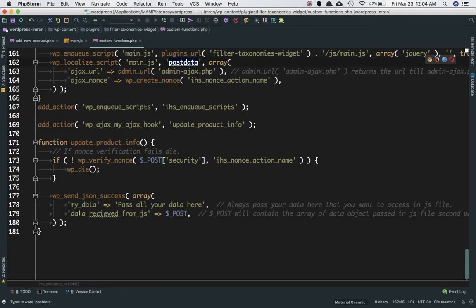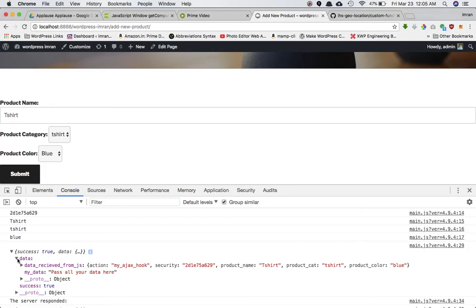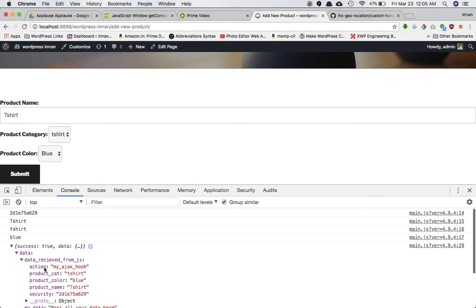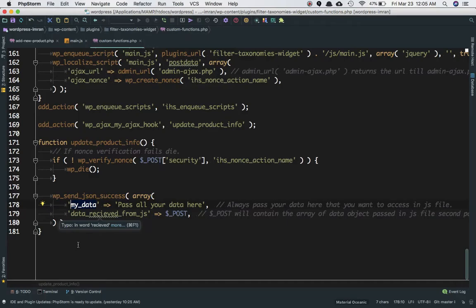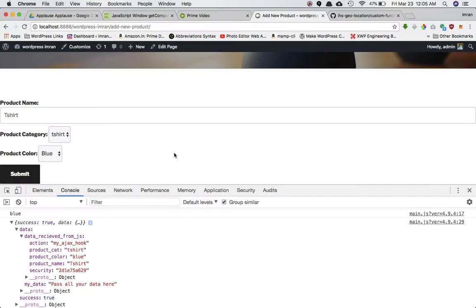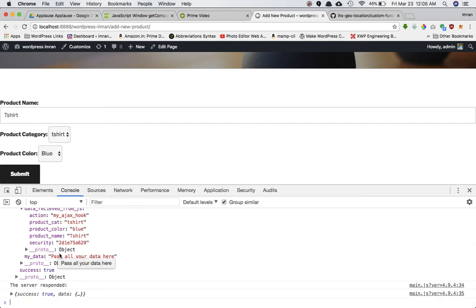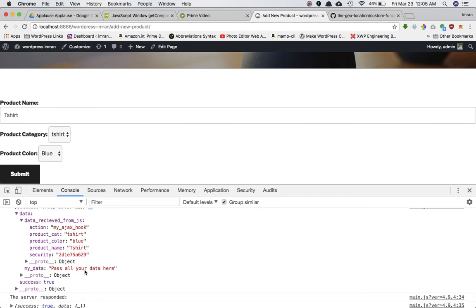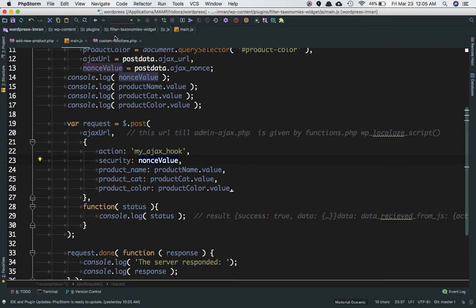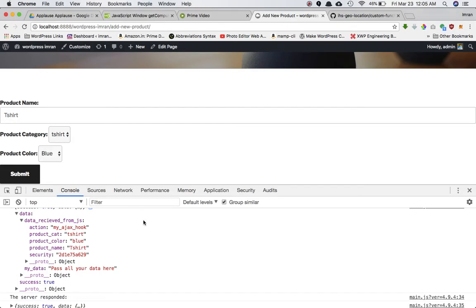This function will make the object available, with property name my data and data received from JS. Under the action, we've got my Ajax hook, which is the same action that we passed over here. Under security, we've got this nonce value, which is the security nonce value. We've got product category, product color, product name, which is t-shirt blue and t-shirt. So basically we've got all the values that we need. If we want to pass any information to the JavaScript file, we can pass it here under my data. But for now this is just to show you, we're not going to really use it.